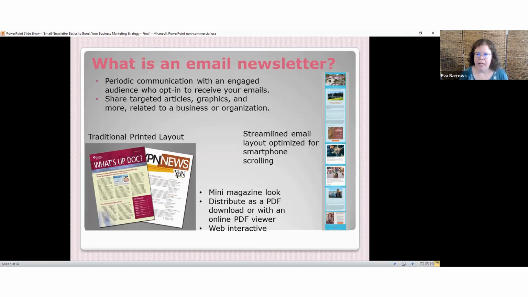But the kind of newsletter that I'm going to talk about more is the streamlined email newsletter that you can create in programs like Constant Contact or MailChimp. And there's a bunch of other email platforms that you can create newsletters like this. What they're really trying to do is optimize the layout for scrolling on your phone. So they really reduce the amount of columns. You would not see a four column newsletter anymore if you're distributing it through email.